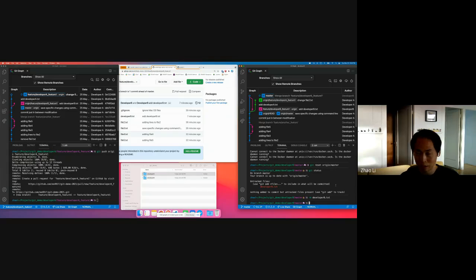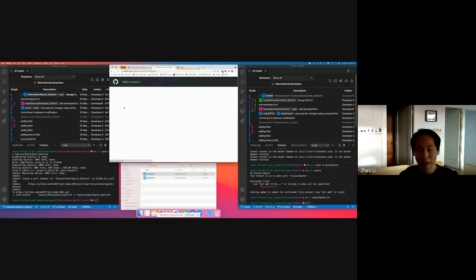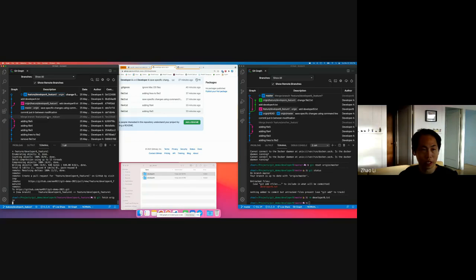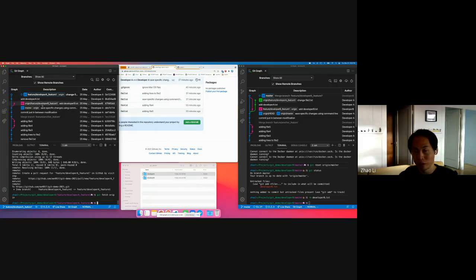I'm just not sure why sometimes it shows up and sometimes it doesn't. Maybe I use a different menu this time. Okay, so I merged it, but you'll notice that on GitHub, the developer B is still not there, and developer A is not aware of the merge.